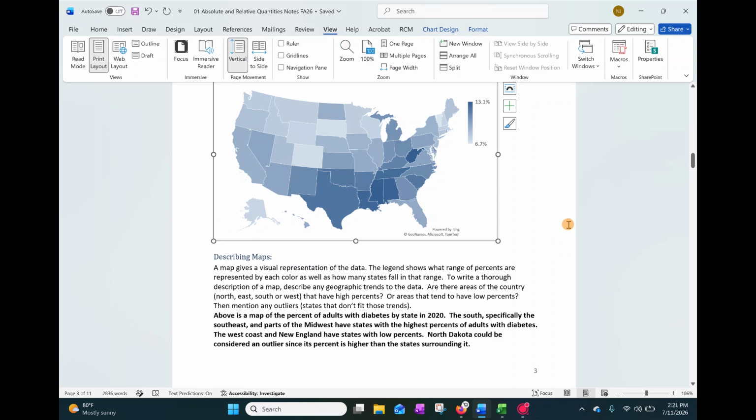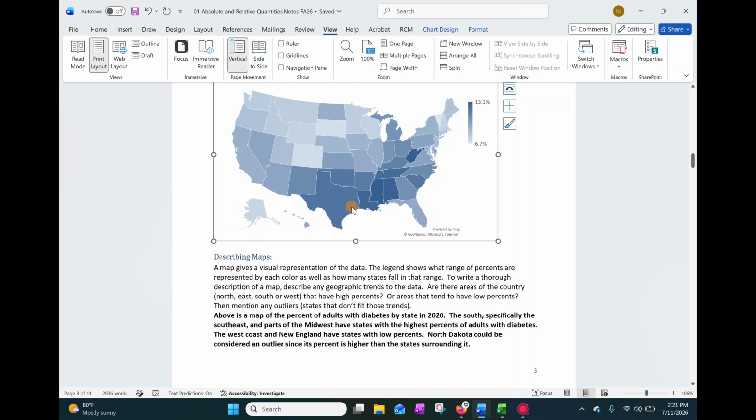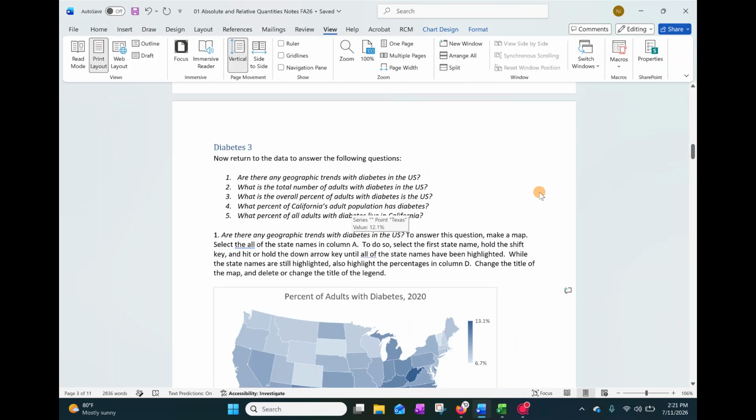Okay. You might also notice that Florida is in the South, but a little bit lower than some of the other very high percentages that you see in the South. So that would be another outlier you might point out when you are making your map description. Okay, but let's move on and answer some more questions.